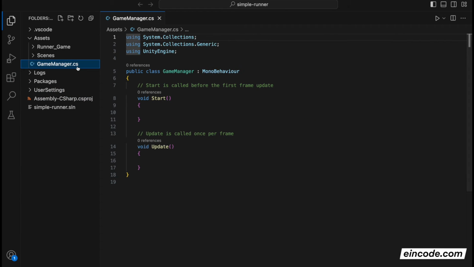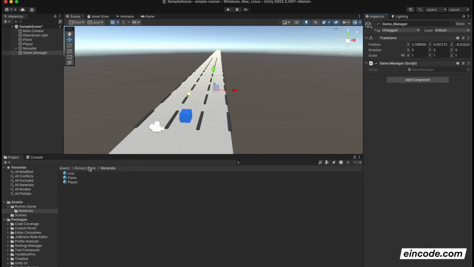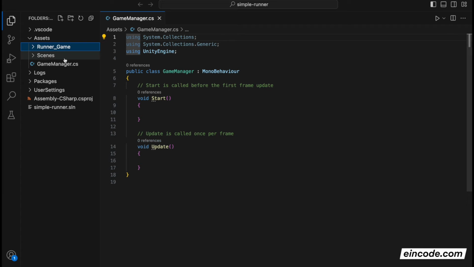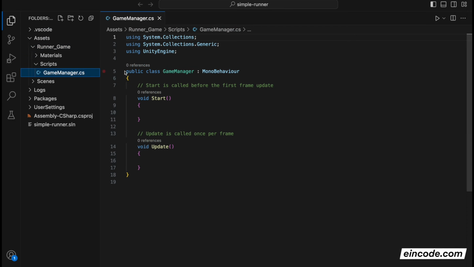Before we do anything here, we will move the script into a different folder. You can see the GameManager.cs is in the assets folder. In my runner game, actually we can do it in the hierarchy because it will be easier to read. Go to runner game, and you have materials here. Create a new folder and let's call it scripts, like this. In this scripts folder, I will move my CS file. So I will open the runner game and move it into the scripts folder. Okay, so now GameManager is in the scripts folder.